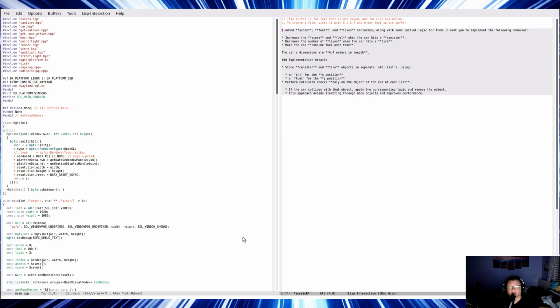I added score, fuel, and lives variables, along with some initial logic for them. I want you to implement the following behavior. Increase the score and fuel when the car hits a canister. Decrease the number of lives when the car hits a tire. Make the car consume fuel over time. The car's dimensions are 4.4 meters in length. Implementation details: store canister and tire objects in separate std::lists, using an int for the x position, a float for the y position. Perform collision checks only on the object at the end of each list. If the car collides with that object, apply the corresponding logic and remove the object. This approach avoids iterating through many objects and improves performance.